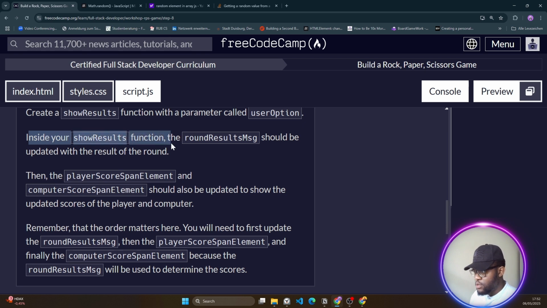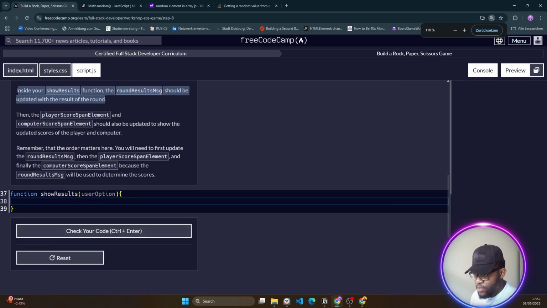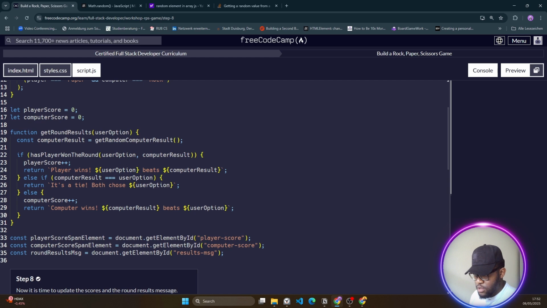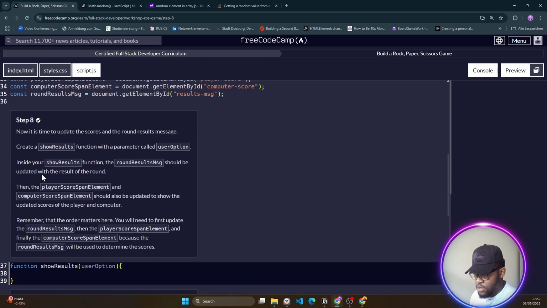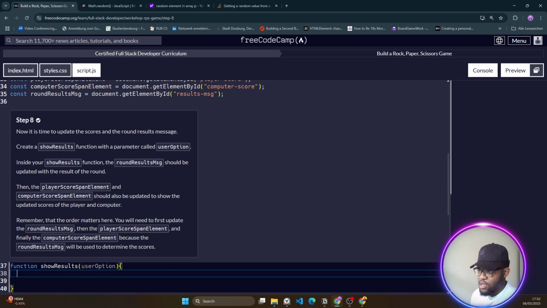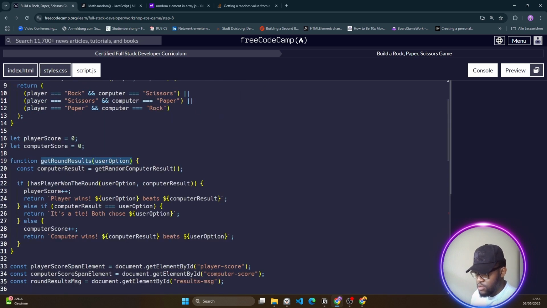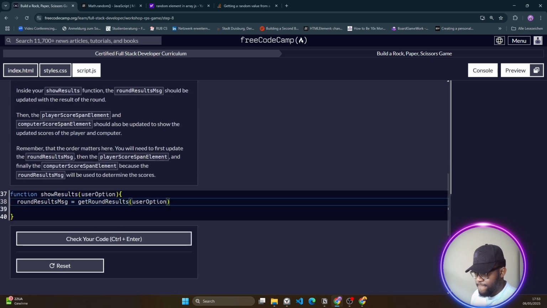Inside your result function, the result message should be updated with the round results. So what's the result round? Okay, to do this, we can use innerHTML or textContent. So let's say result message is equal to the function getRoundResult with this option. I think that this is correct. I've forgotten the textContent.